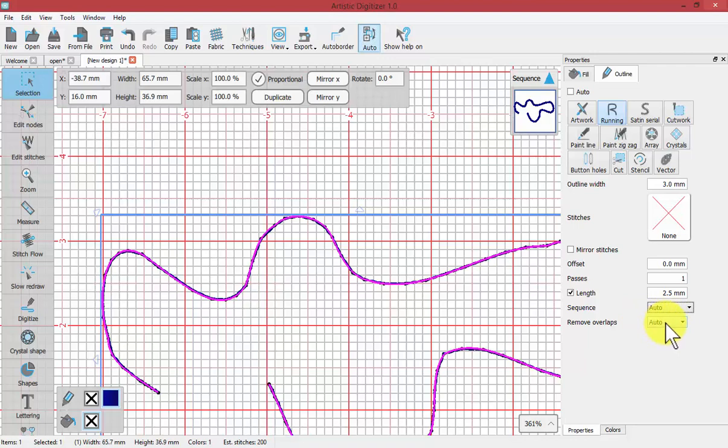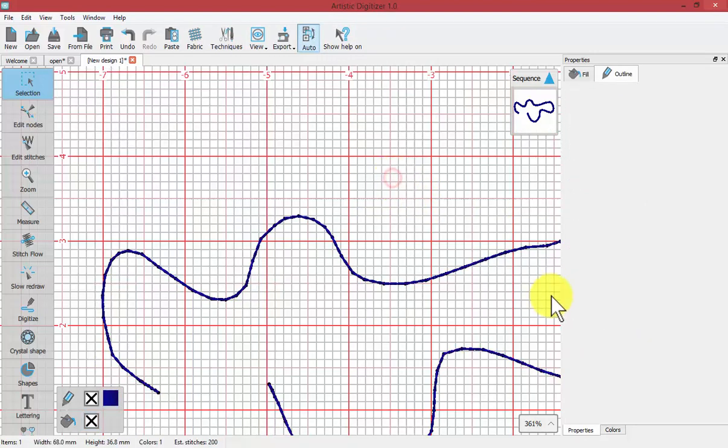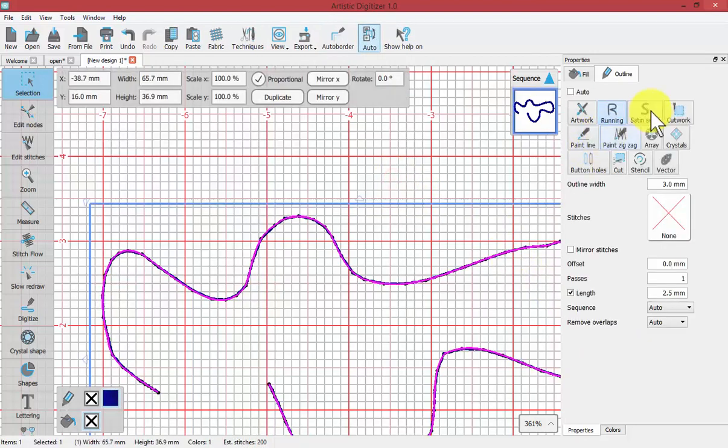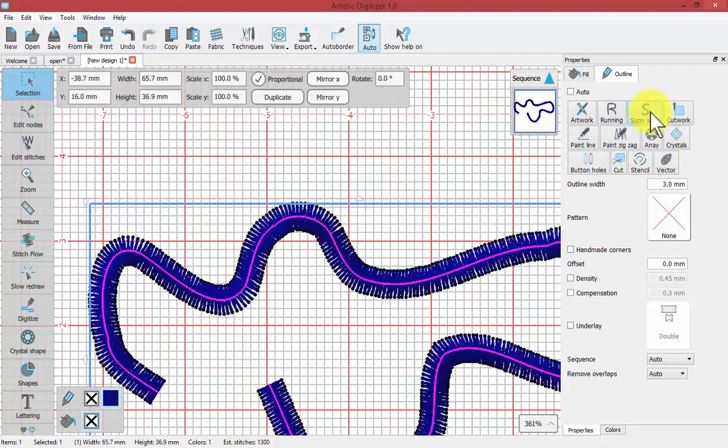But the idea is when you choose remove overlaps, it will affect any objects that are underneath of this object in terms of overlapping stitches. So now that is the outline properties. If I change it to satin serial, the biggest difference is, of course, you need to really control the width. So it's set at 3 millimeters.